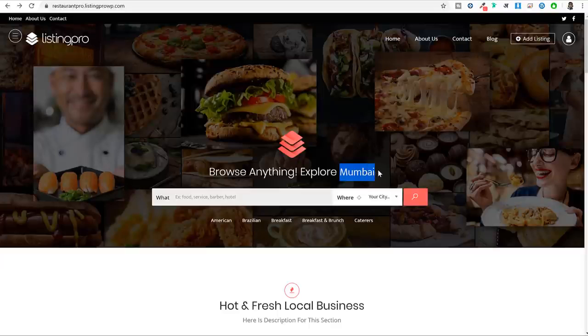If someone is visiting this website from some other place, this will automatically change because this is utilizing geolocation. So if you click on this icon, if you follow my cursor, this will automatically get your location. And as you can see here, it says Mumbai.